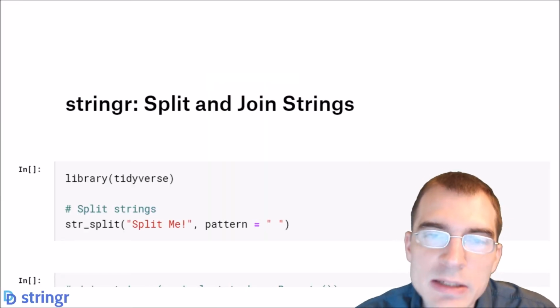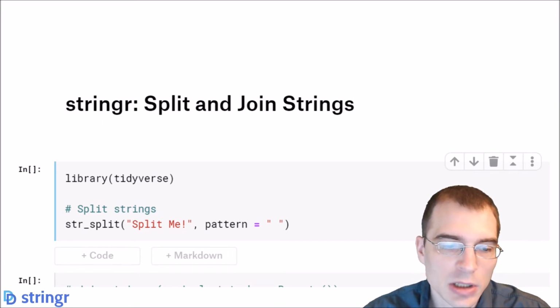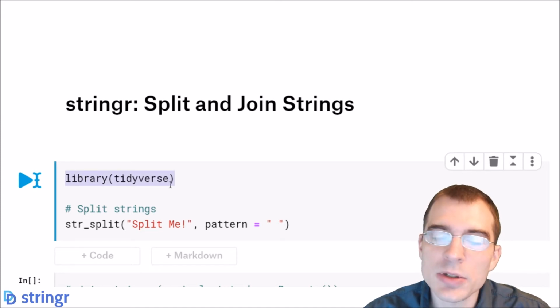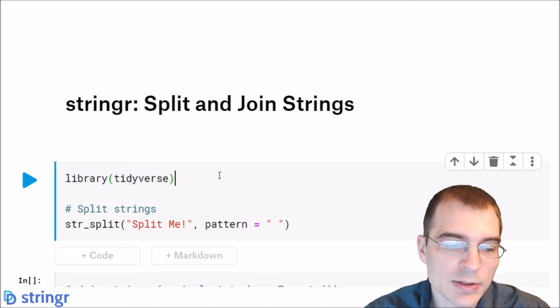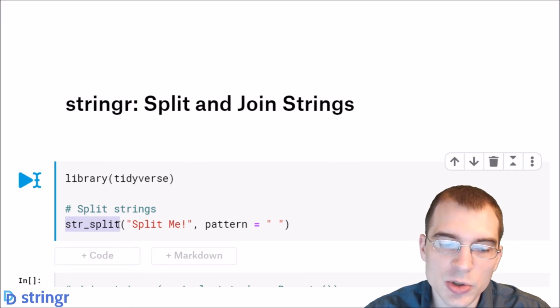Hello everyone. In this lesson, we're going to go over how to split and join strings using the stringr library in R. We're going to load in the full tidyverse, which includes stringr. And to do a string split in stringr, you just use the str_split function.